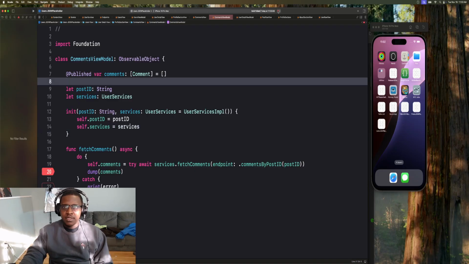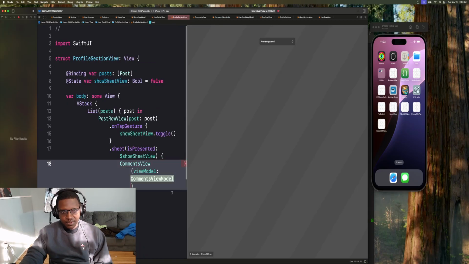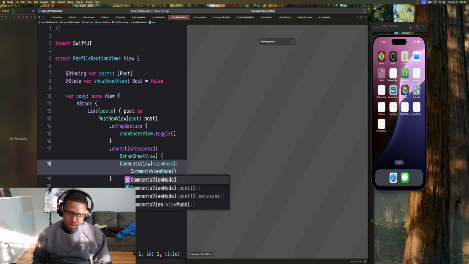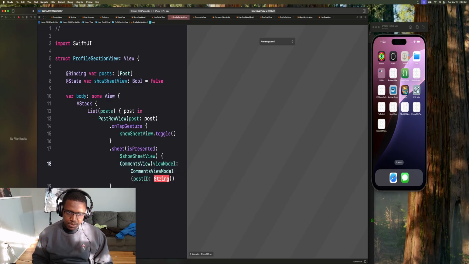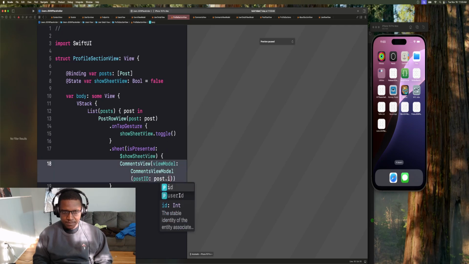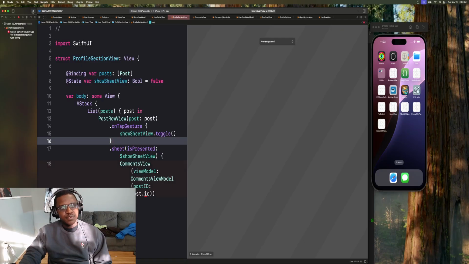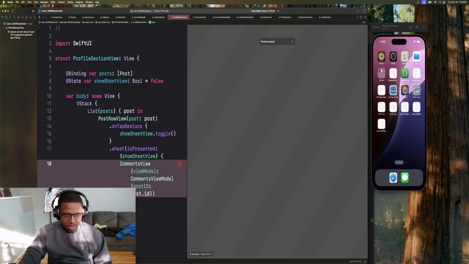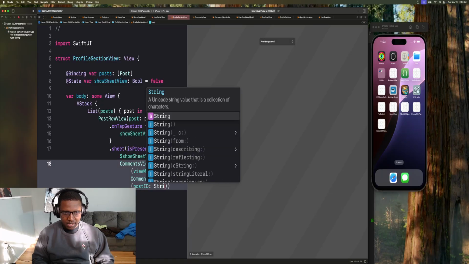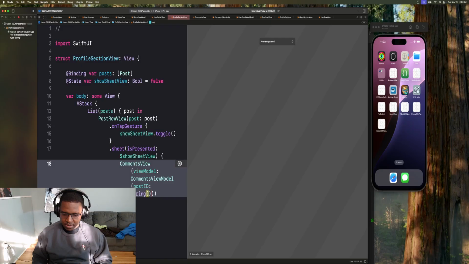Oh, looks like we hit that error. So we'll jump to here. Oh yeah, we have to update this to use this. So we'll say commentsViewModel, the post, no, the post, because it's post.id. And now if we, oh yeah, it still requires a, oh, this is an Int. So let's comment this out, and let's make it a string, post ID, just that.